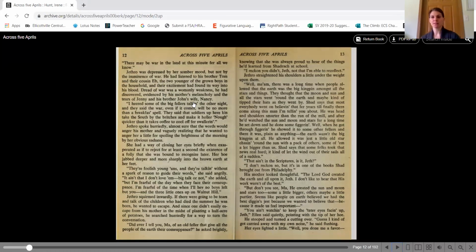Jethro is going to reference those boys right now in his drawl. "I heard some of the big fellers talking the other night, and they said the war, even if it comes, will be no more than a breakfast spell. They said that soldiers up here can take the South by the britches and make it holler 'nuff' quicker than it takes coffee to cool off for swallowing."